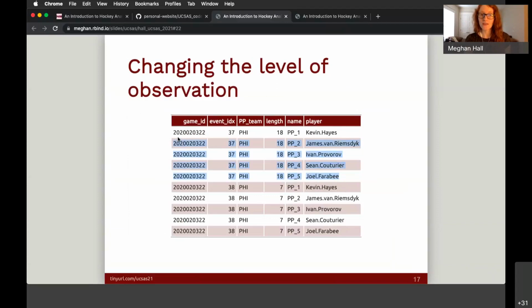And then I'm going to end up with exactly what I wanted. This is that first event, that face-off, the event index of 37. And instead of having 1 row, I now have 5, 1 for every player, which is perfect because now I can join in that position data and figure out how many forwards and how many defensemen this team had at that point in time.